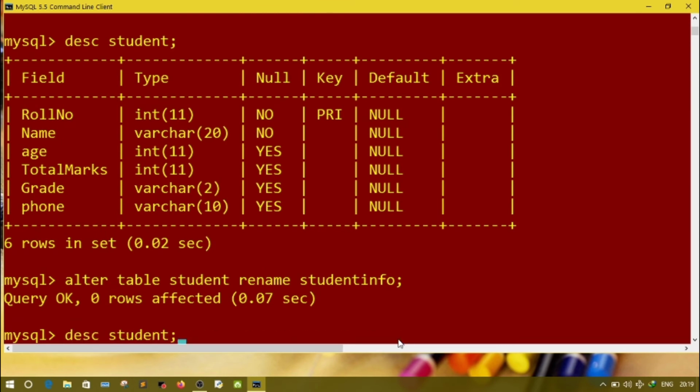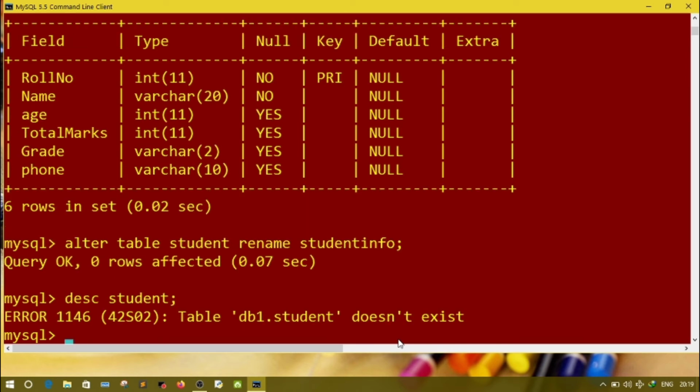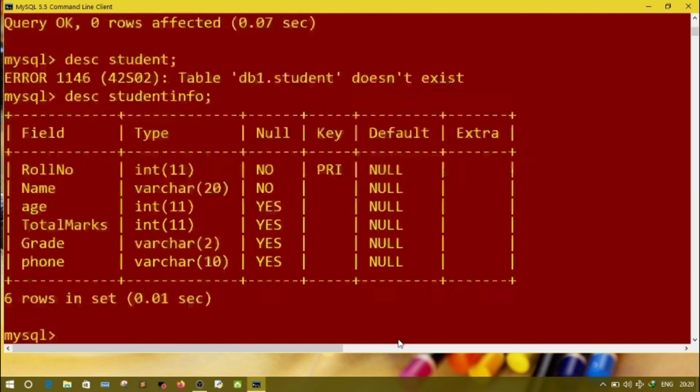If I write DESC student, it will display an error because my table name is now student info. So I have to write DESC student info. This way you can rename a table. The next command is how to destroy the table. If I destroy the table, I will lose all the information, so better I will show you add and delete constraint first.